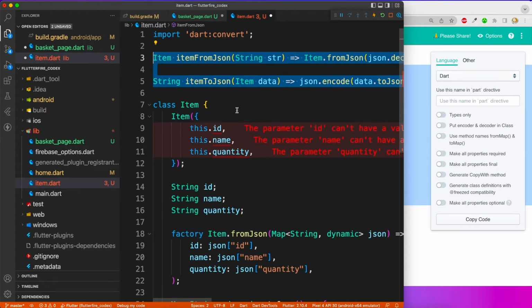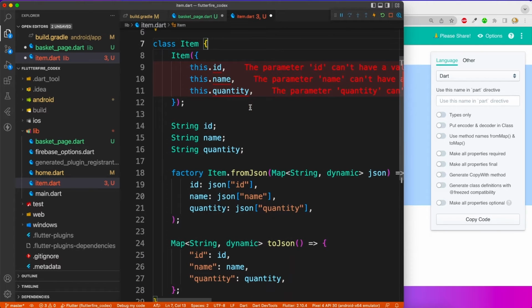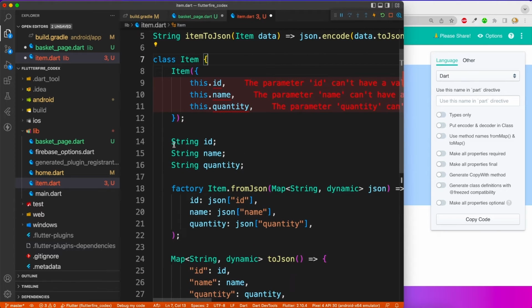Now there's one issue in this generated Dart code: it doesn't follow the null safety feature. So you have to explicitly define which field is required and which field is optional so that it stops giving this error and warning message.